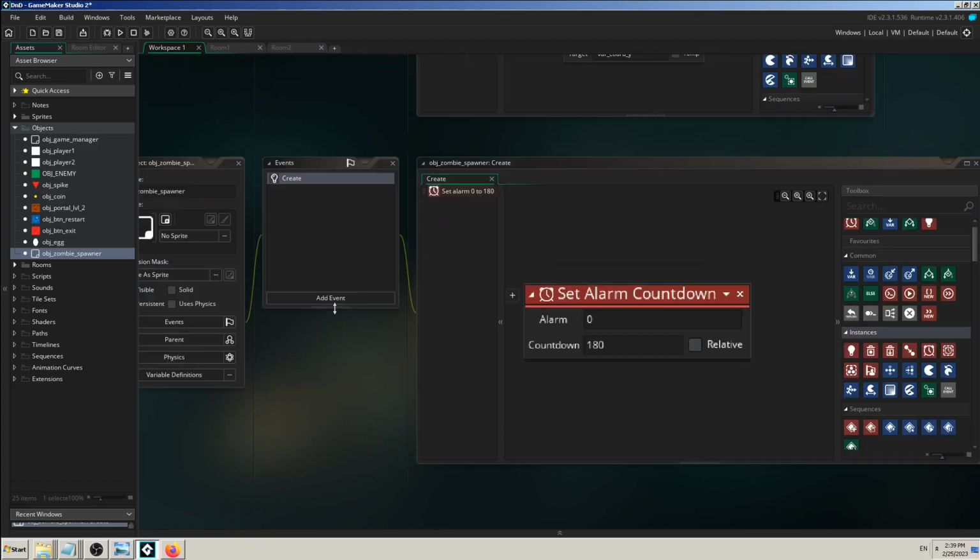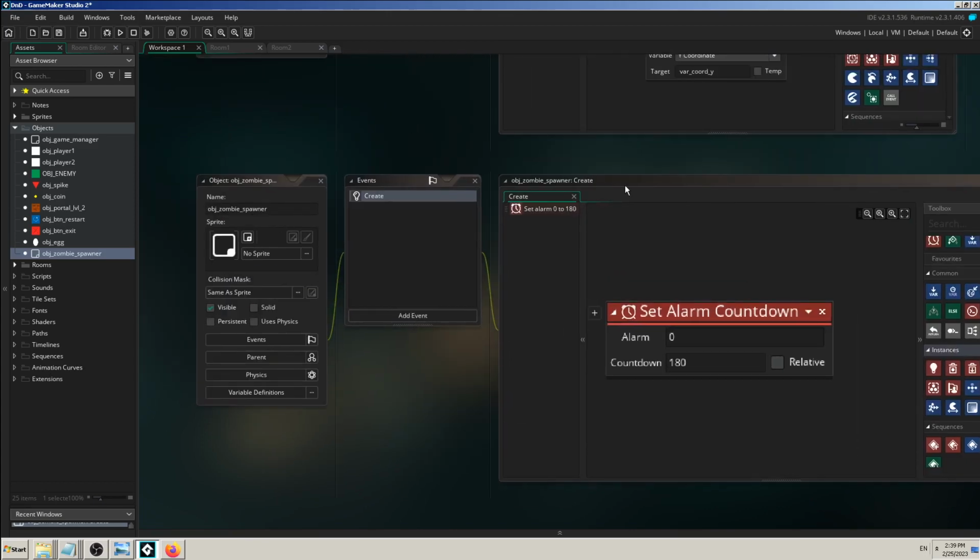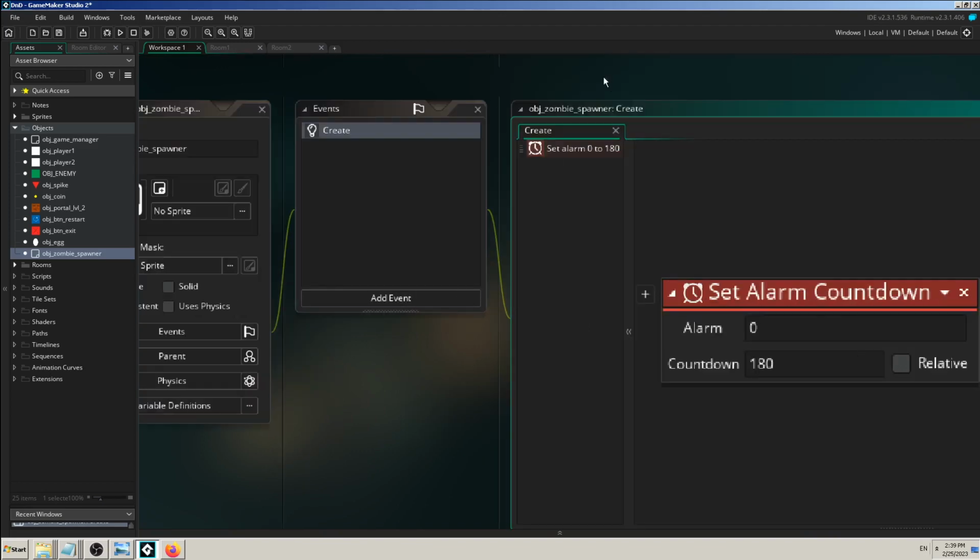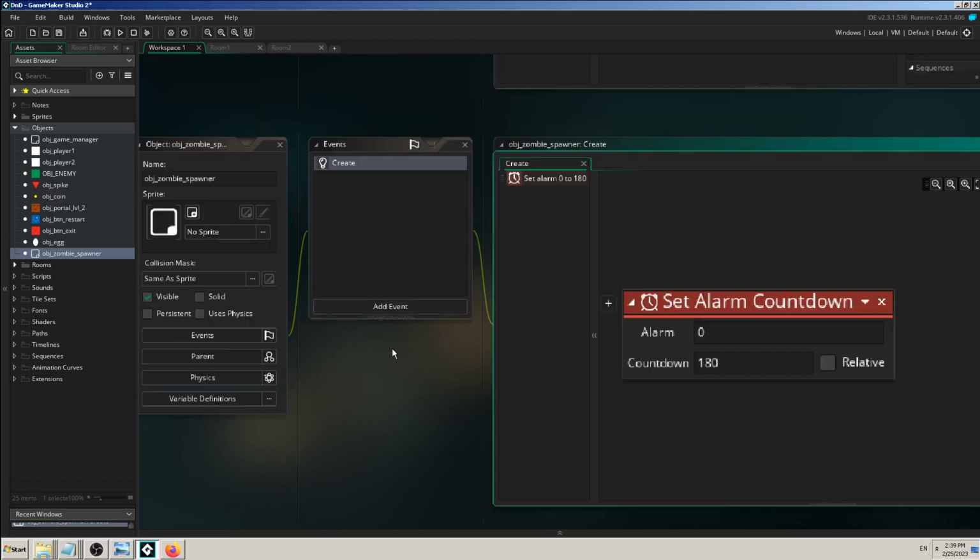I said okay, when my zombie spawner is created on the screen, so it's the create event, set alarm 0, okay, and go from 180 frames or 3 seconds and count down.